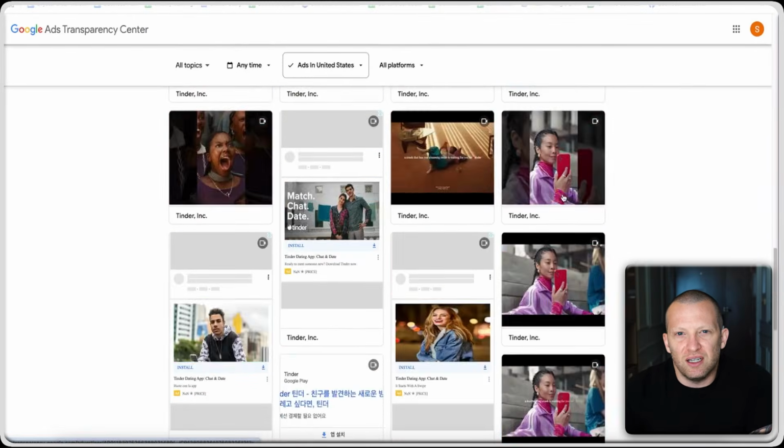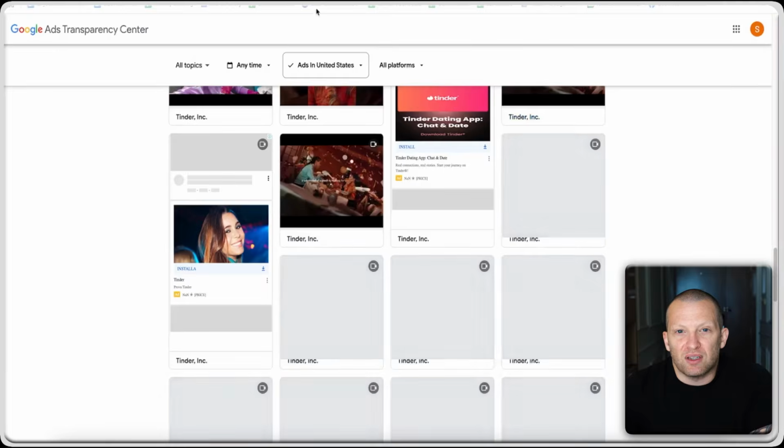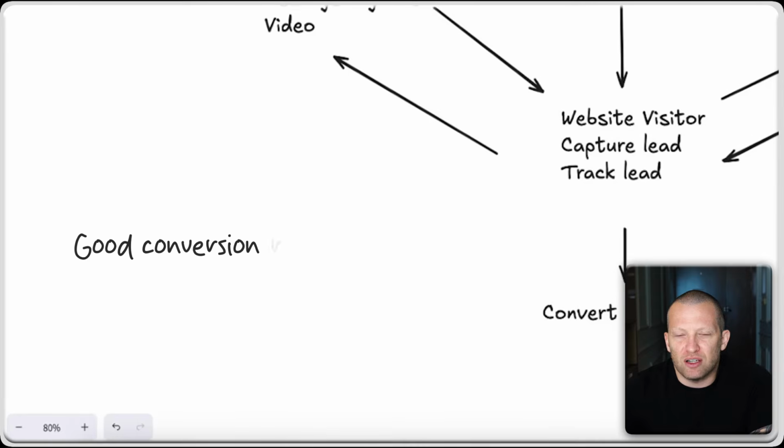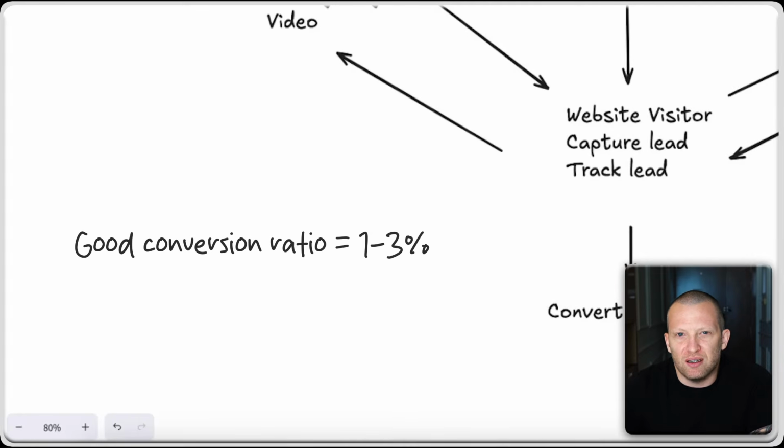So the goal here initially is to get website visitors, and you'll probably underestimate the number of visitors you need to get. I think good conversion rates are between 1 to 3%. Our competitive advantage here is going to be using AI to create the video content and to test thousands of different pieces of content to find out which one's working. Once you've got a working piece of content, you'll start getting website visitors.